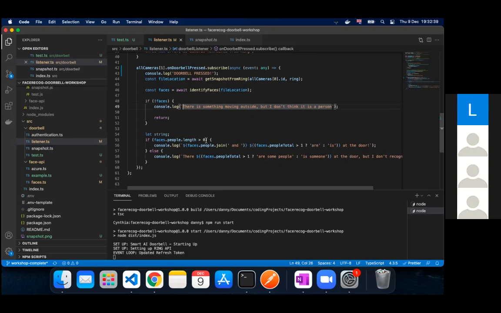Sent that to Azure. Azure, as you can imagine, didn't recognize any faces. And this was the message that popped up on my phone as I was showing her: there's something moving outside, but I don't think it's a person. She wasn't very happy with that. So it's a lesson learned in making things user-friendly. This is the back end engineer problem, which I didn't think about at the time, but she was not particularly happy with me.